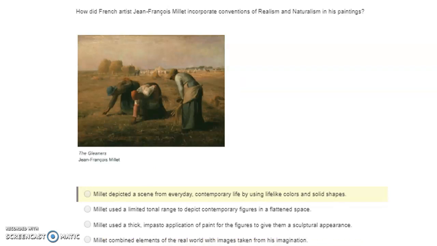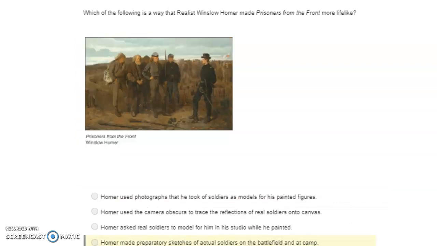How did French artist Jean-François Millet incorporate conventions of realism and naturalism in his paintings? Millet depicted a scene from everyday contemporary life by using lifelike colors and solid shapes. Which of the following is a way that realist Winslow Homer made Prisoners from the Front more lifelike? Homer made preparatory sketches of actual soldiers on the battlefield and at camp.